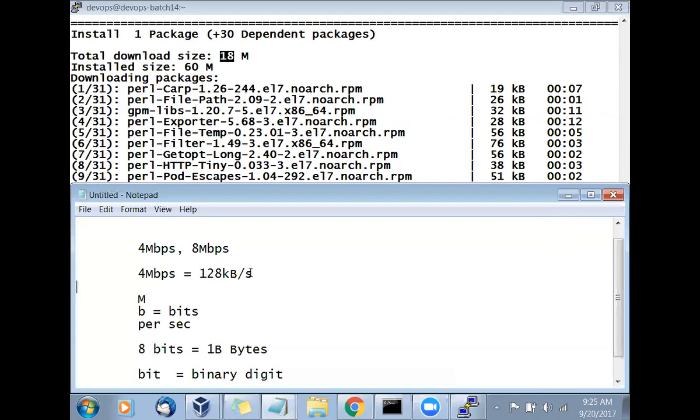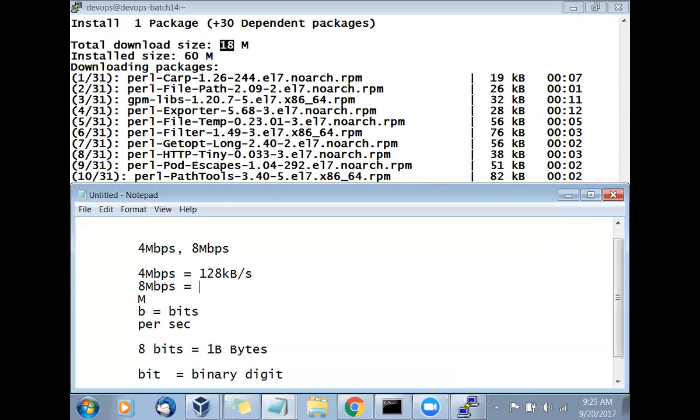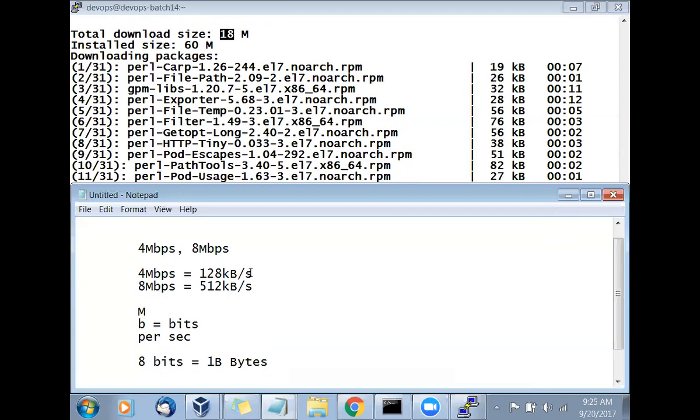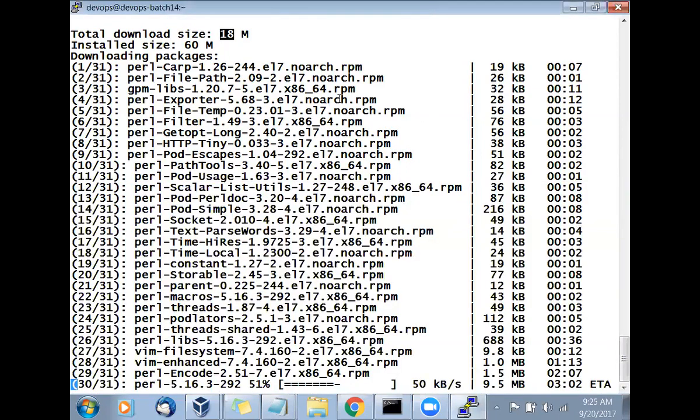When you go with that, if it is an 8 Mbps network, what is your speed? 512 kbps. Is that clear? This is the real speed you'll have. But to show the big number, the service provider will give 8 Mbps and 4 Mbps, big numbers, right? And then kbps is very small. So you need to understand that.